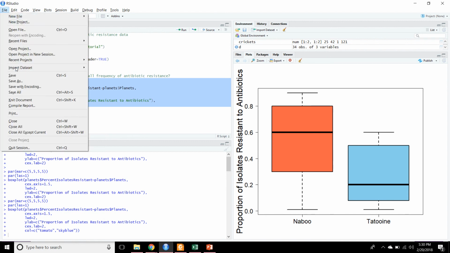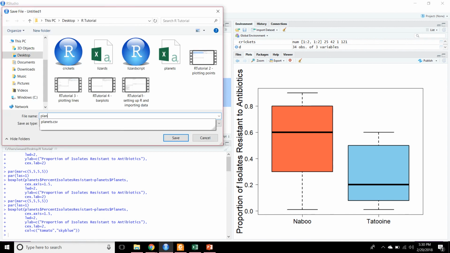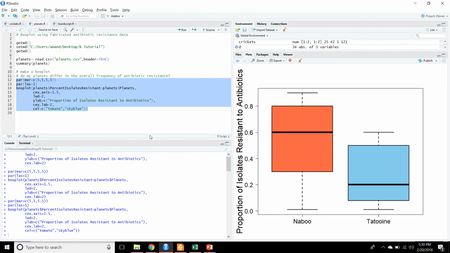Now I'm going to, of course, save this R script as planets, and we can come back to that. Okay, that's all for now.